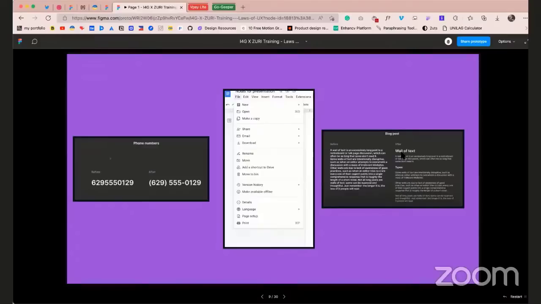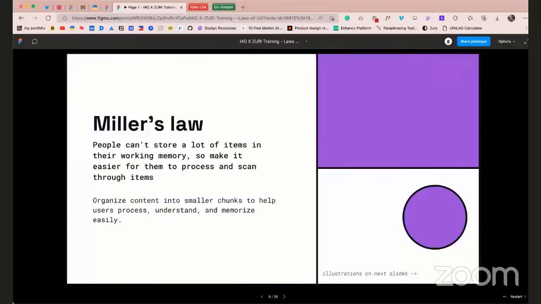I can easily understand. So while designing, make sure you do not overwhelm the user, because human beings don't have a long attention span. Make sure you break whatever you want to show the user into chunks.